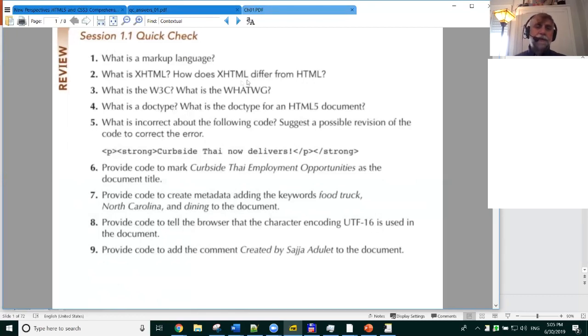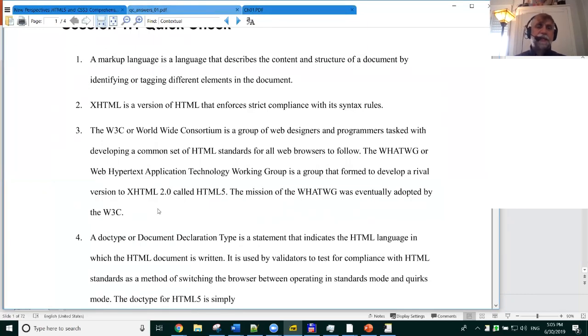Okay, what is W3C and WHATWG? The W3C is a worldwide consortium. It's basically a group of designers that got together to set standards. If you want to go through the actual paragraph, you can. They set standards on how HTML should be used, and the WHATWG, or Web Hypertext Application Technology Working Group, is a group that was formed to develop a rival version of XHTML 2.0 called HTML5, and we'll get more into that as we get into later sections of this book.